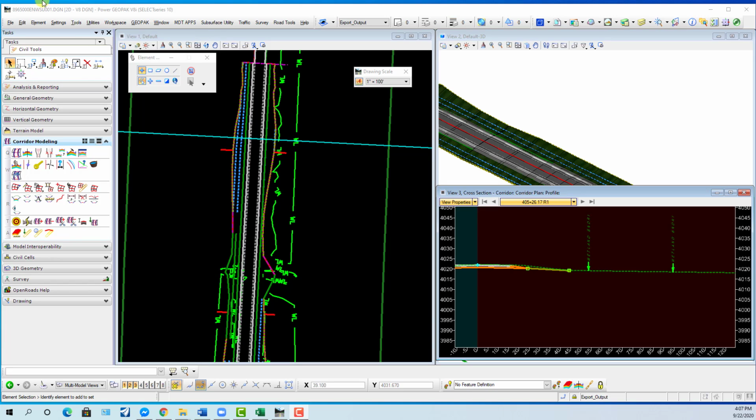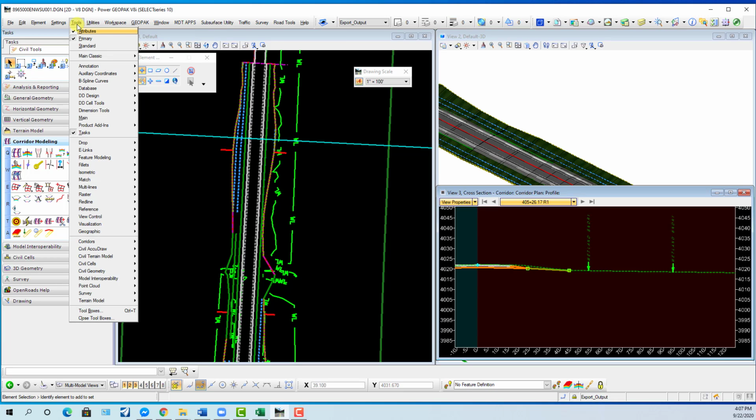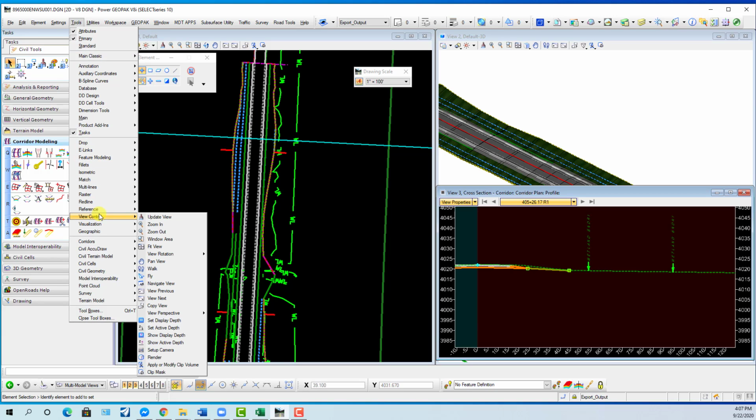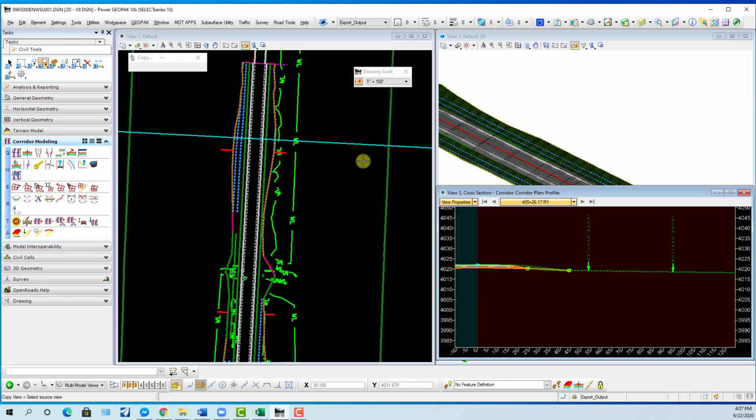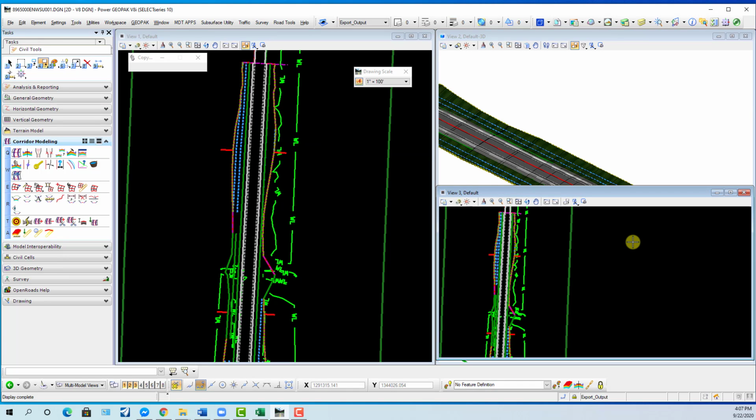To do that, we'll go up to Tools, View Control, Copy View. And we're just going to select the 2D plan view, and then we're going to pick in or select View 3. Okay. Now that that dynamic cross-section viewer has been cleared out, we can go ahead and close View 3.